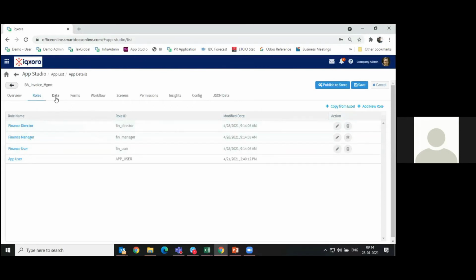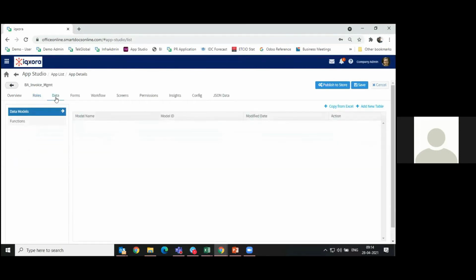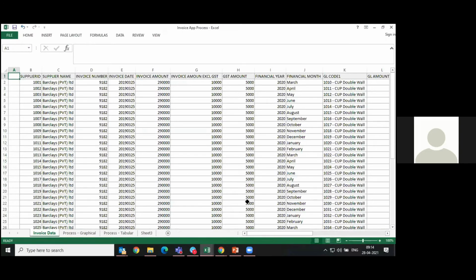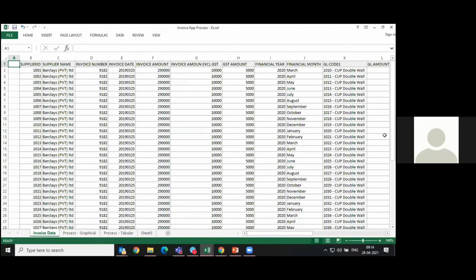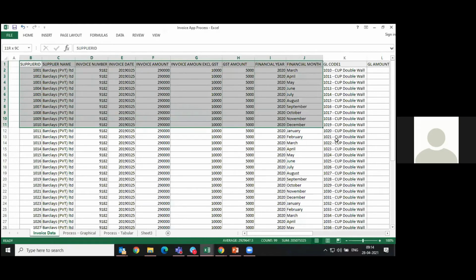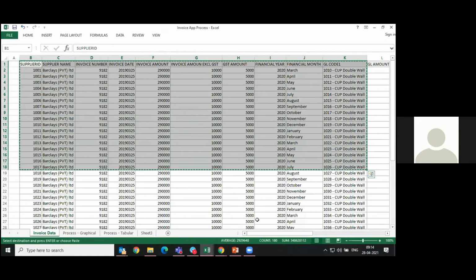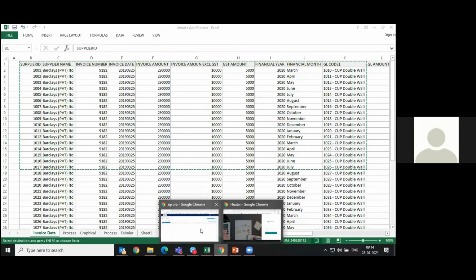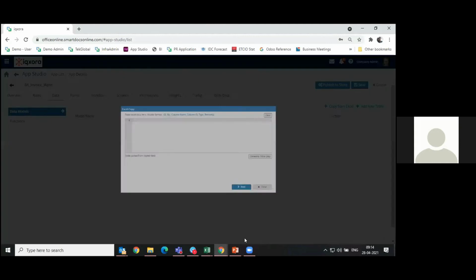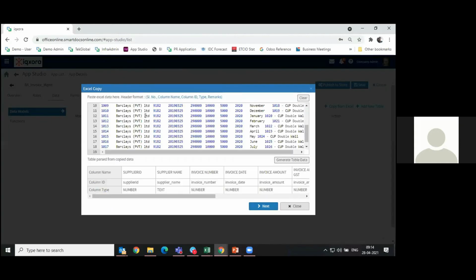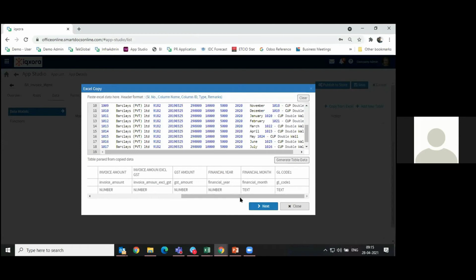Now, let's go to the next piece, our database design. For example, let's say we may have been manually maintaining everything in the form of an Excel sheet in the past. So we might have the entire invoice data like this. Now what we can do is, again, copy this entire content. I'm just copying a few samples here, and then going into our application and clicking Copy from Excel. It'll immediately identify what's a number field and what's a text field. Let's go ahead and click Next.